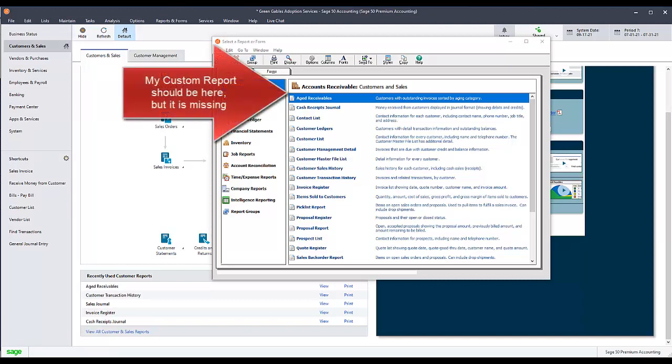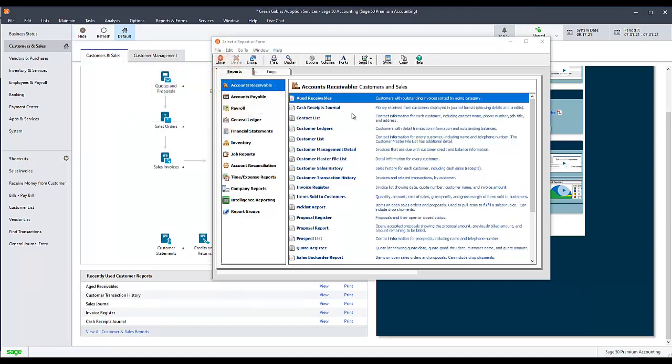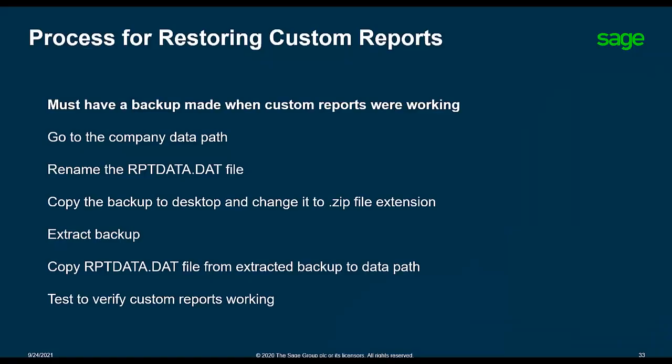If a custom report is missing or damaged in Sage 50 US Edition, you can restore it from a backup you previously made of the company data, where the custom report was present and working correctly. This video assumes that you made a backup of your company at some time when the report was working, and that you know roughly when that backup was made.